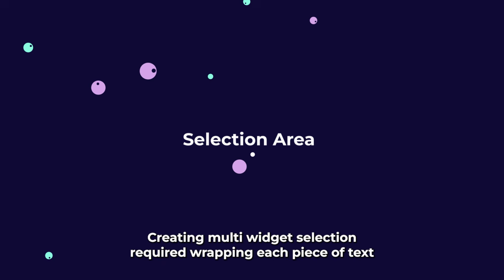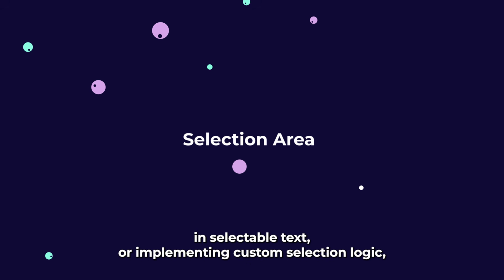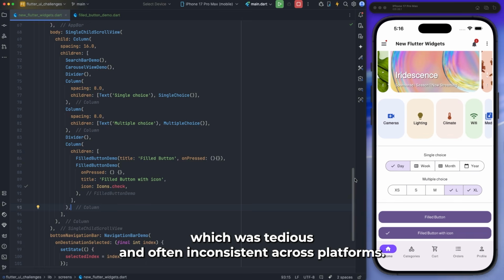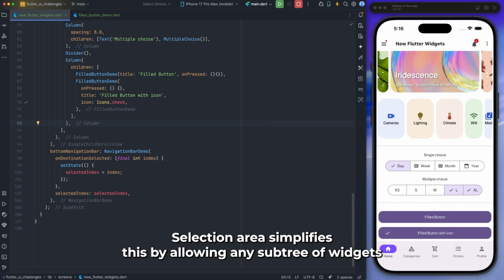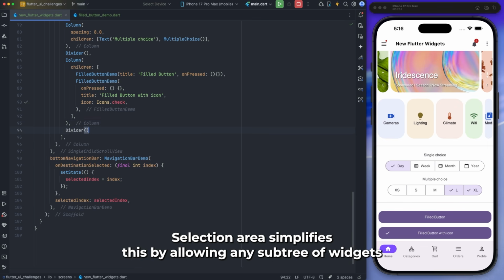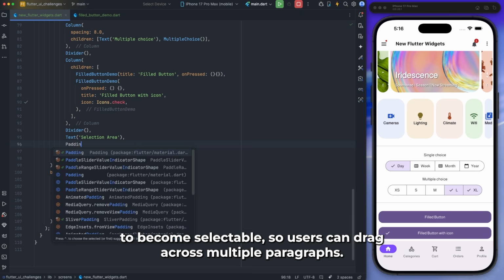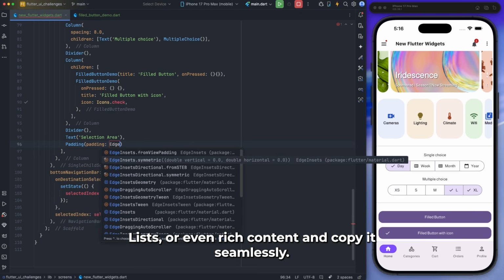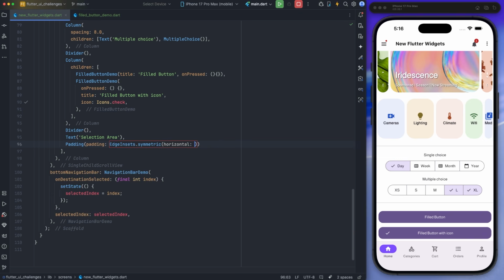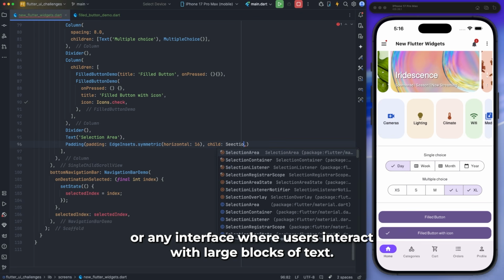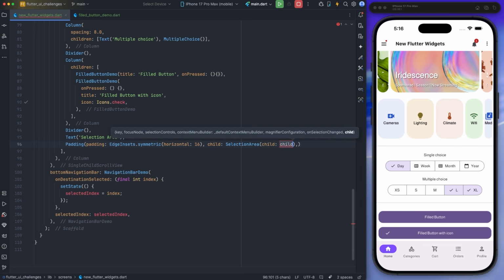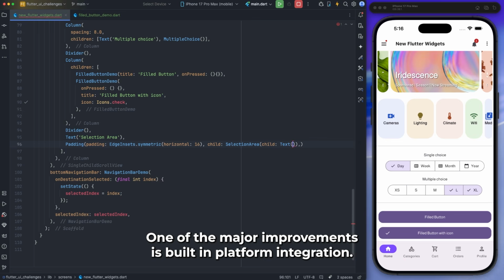Before Selection Area, creating multi-widget selection required wrapping each piece of text in selectable text or implementing custom selection logic, which was tedious and often inconsistent across platforms. Selection Area simplifies this by allowing any subtree of widgets to become selectable, so users can drag across multiple paragraphs, lists, or even rich content and copy it seamlessly. This is particularly useful for apps like documentation readers, note-taking apps, or any interface where users interact with large blocks of text.